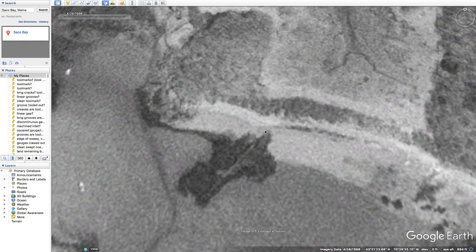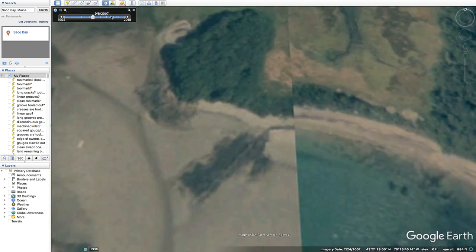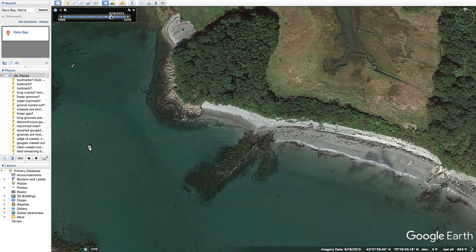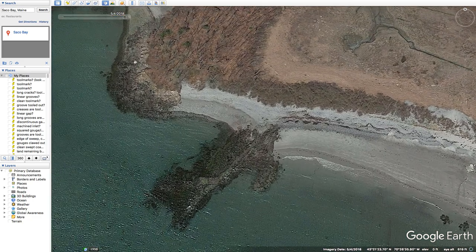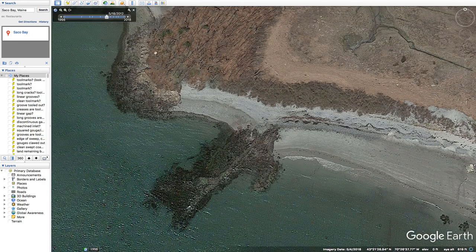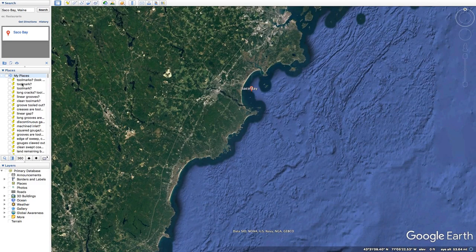Fairly straight there. Looking like a natural ridge of rock. I mean, I guess that could be natural. All right, so let's hop back to our images, see what else we got.